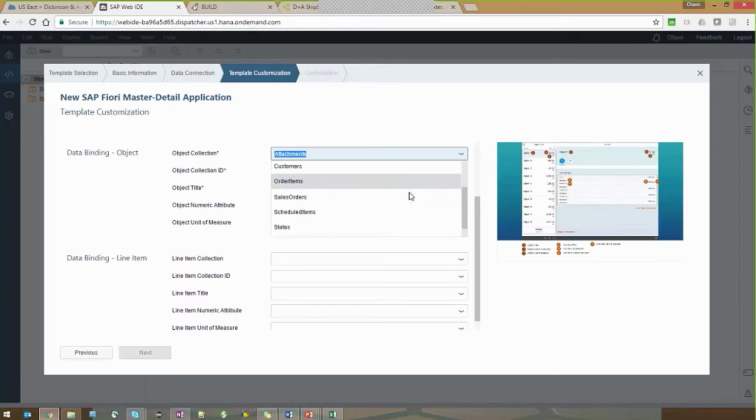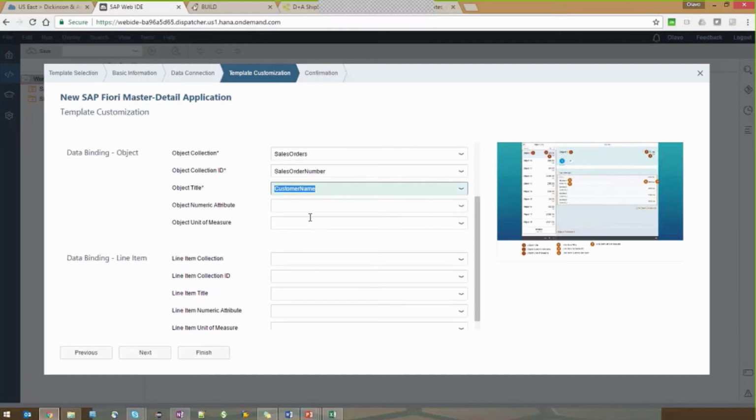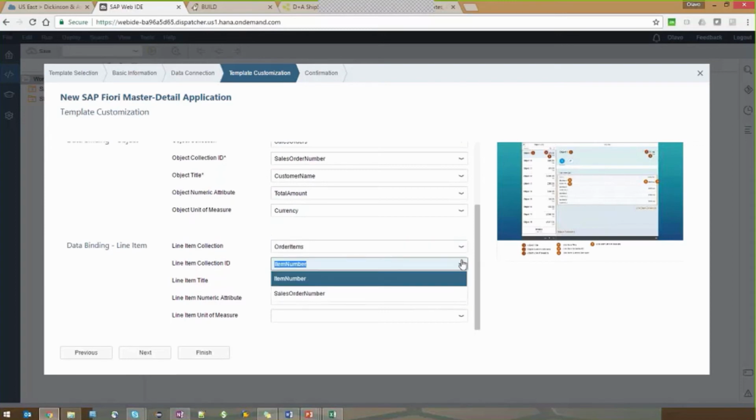So I'll do sales orders for my header items, and I'll do customer as the text, and you'll see how this looks in a minute. For my attributes, I use the total amount and the currency. And then for my line item, I want to display the order item information. So I'll use that as my main key, and then use the item number as a collection ID.